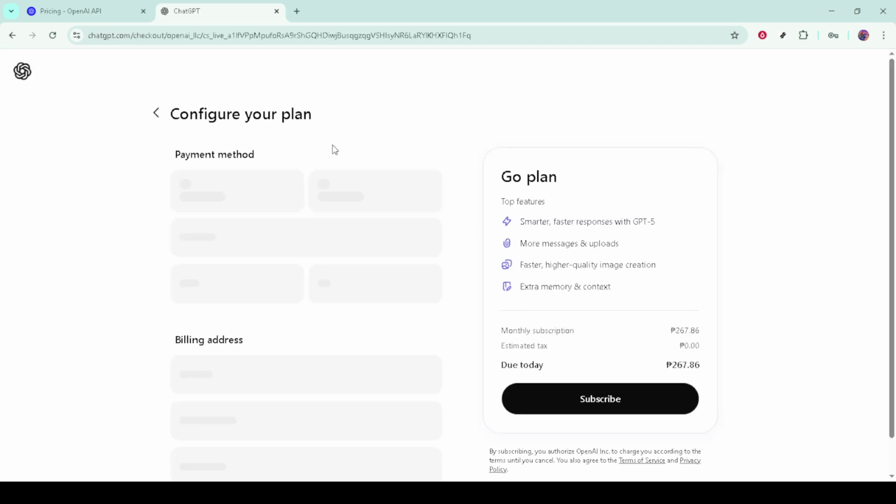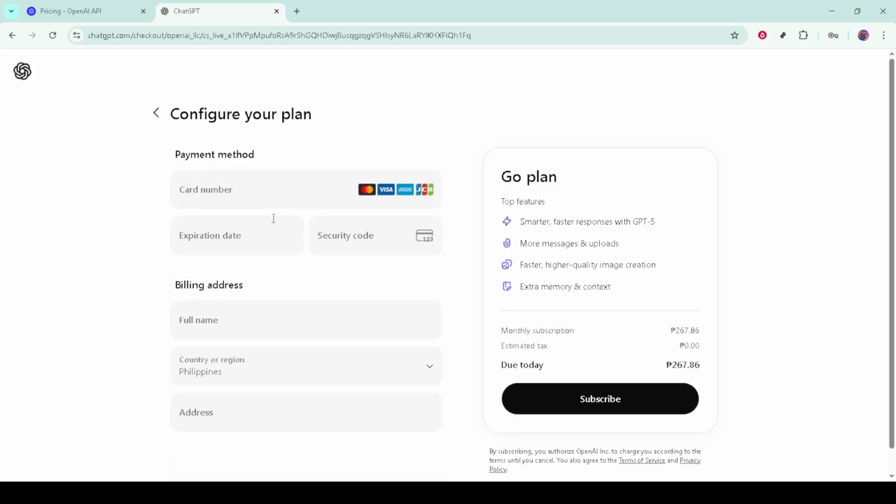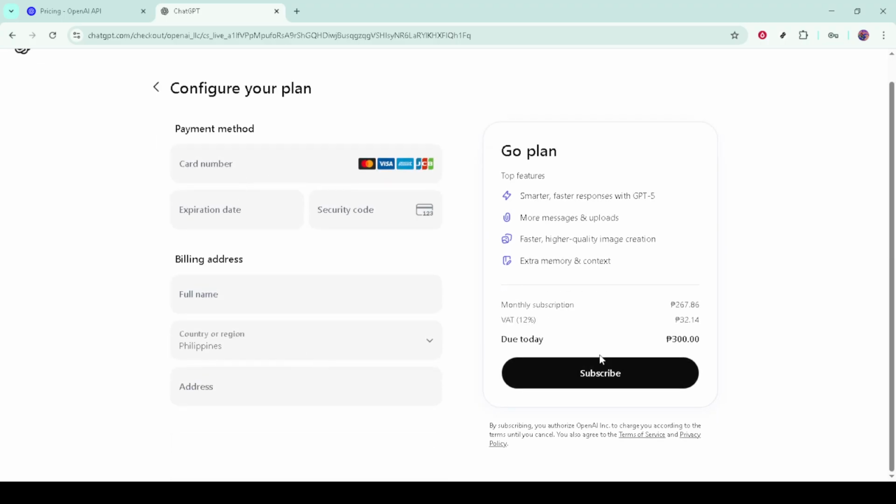With all your details in place, it's time to finalize this process by clicking the subscribe button. This confirms your choice and processes your payment information. You'll likely see a confirmation message on the screen indicating that your subscription is active and you can now access OpenAI's APIs. And there you have it.